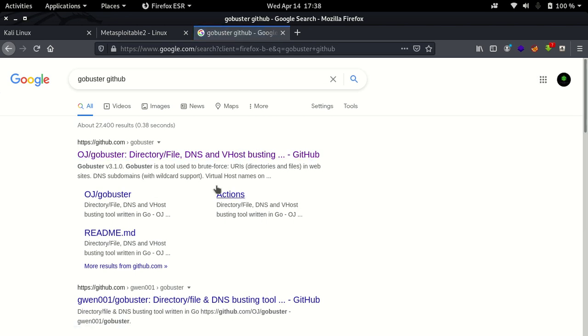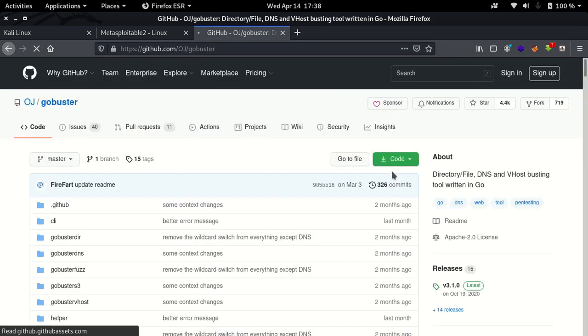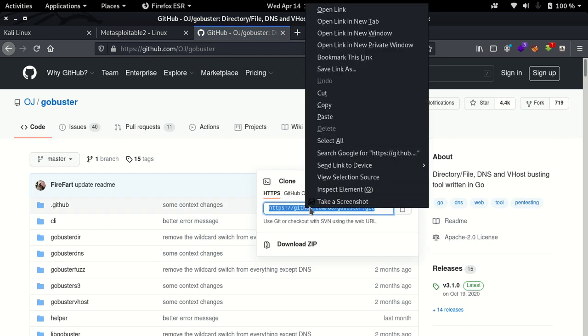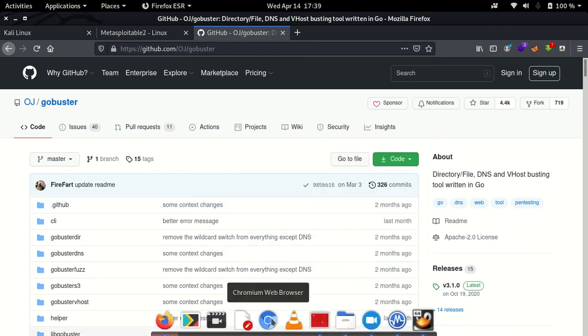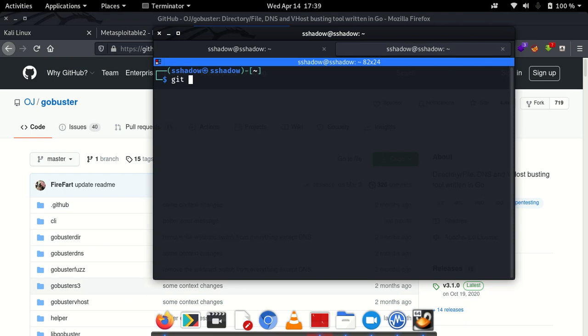To install GoBuster, you can search GoBuster GitHub, and then you can use git clone followed by the URL from the GitHub repository to install. You can also install GoBuster directly from the terminal by using apt install gobuster. But in my case, I have already installed it.